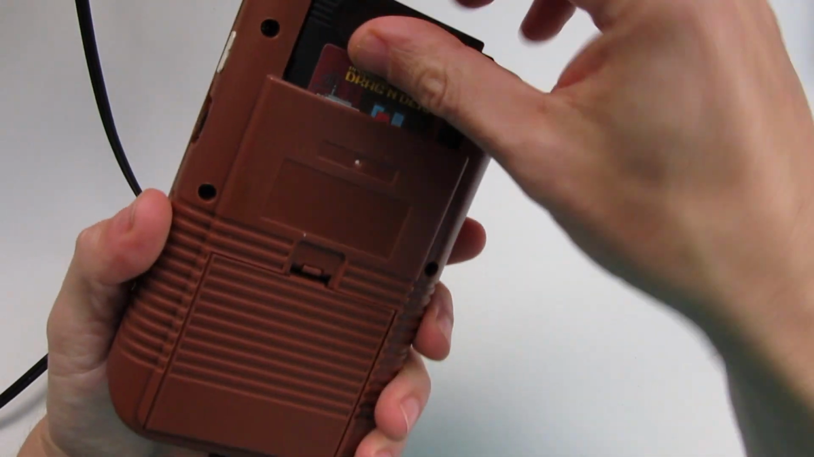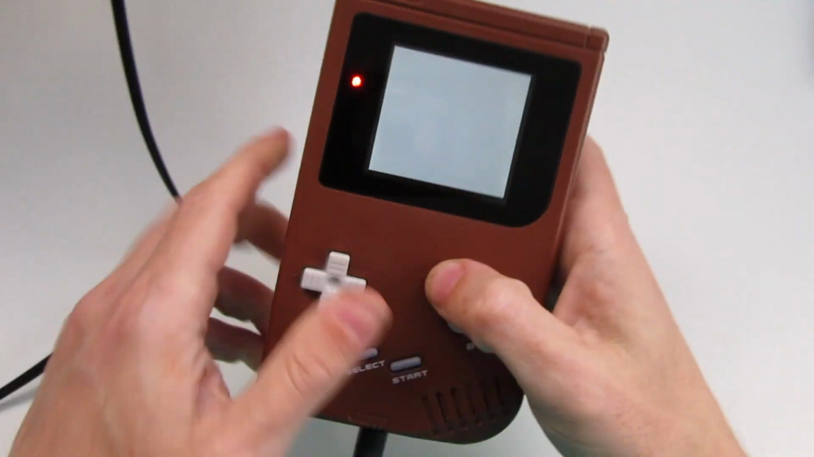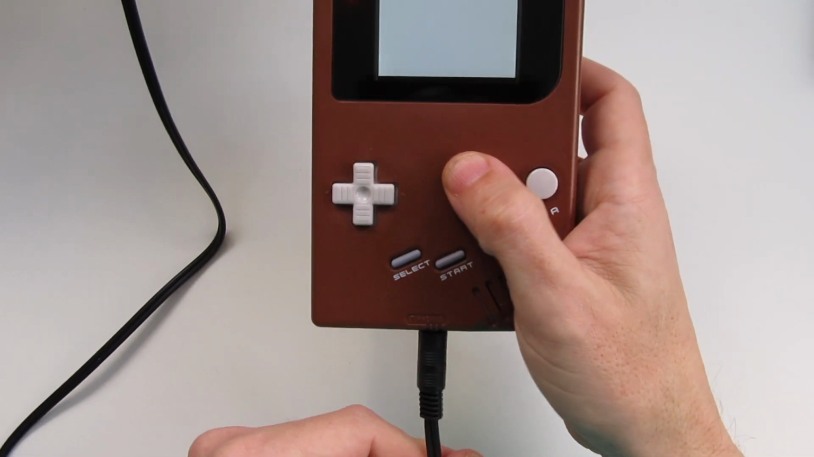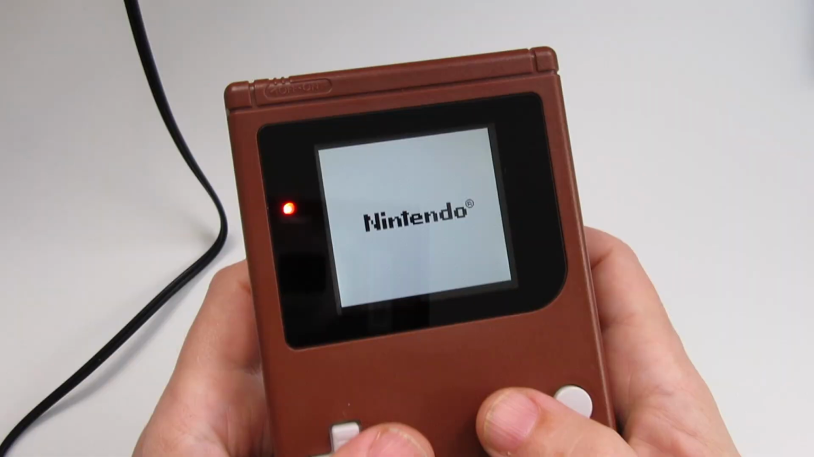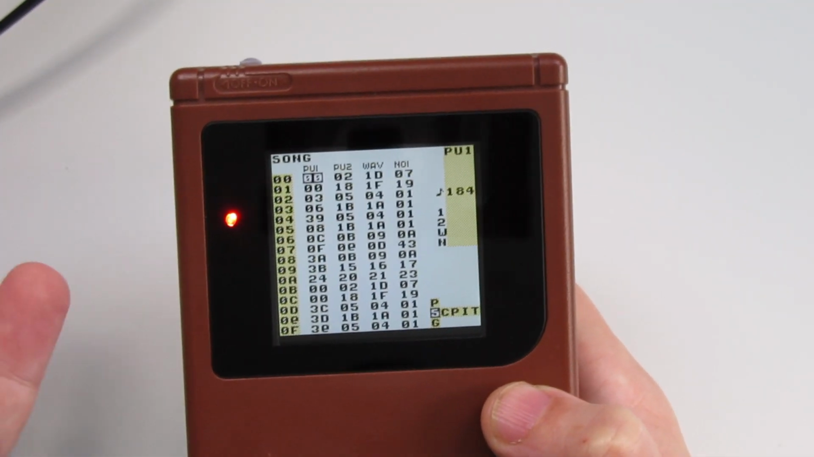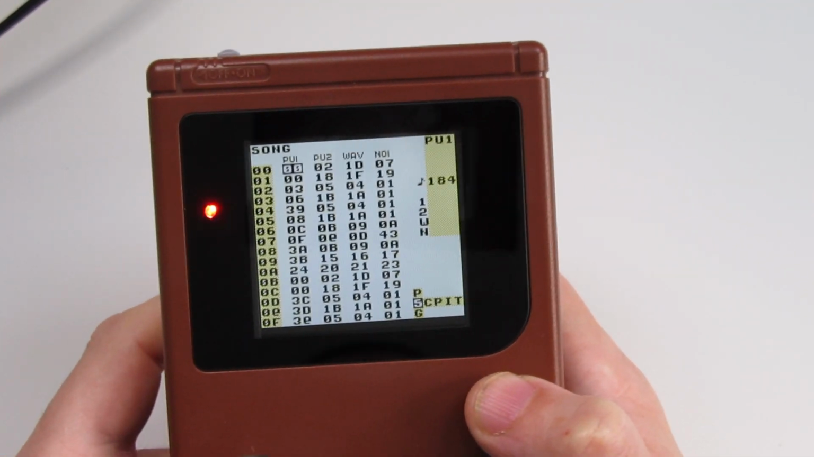So it goes in the back there. We flip the switch and it comes on. Now I've connected this up to my speaker so you can hear it. So when it loads up, if it's the first time you've ever used it, you'll see a load of blank space. It'll look like that.